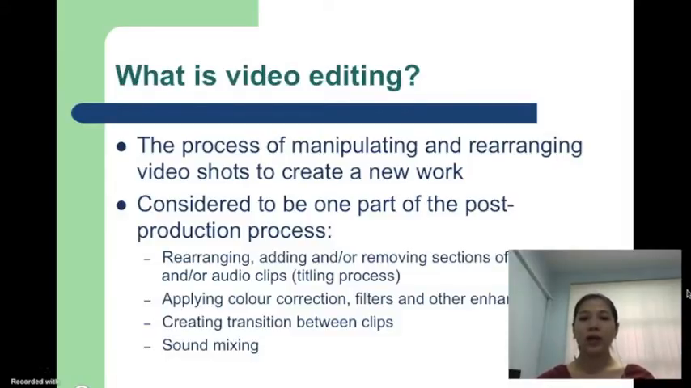You can apply color corrections, filters, and other enhancements. You can put shadowing, you can put black and white. You can also create transitions from one clip to another, and then you can mix a sound and do a little dubbing.